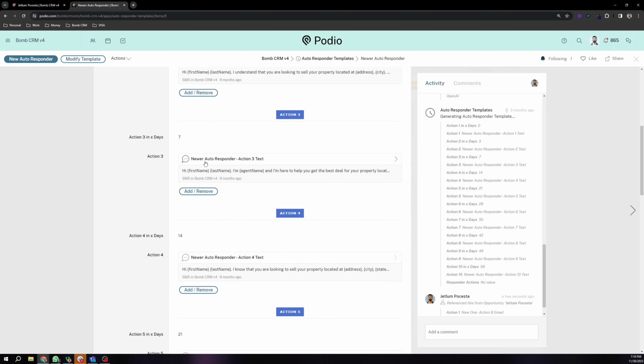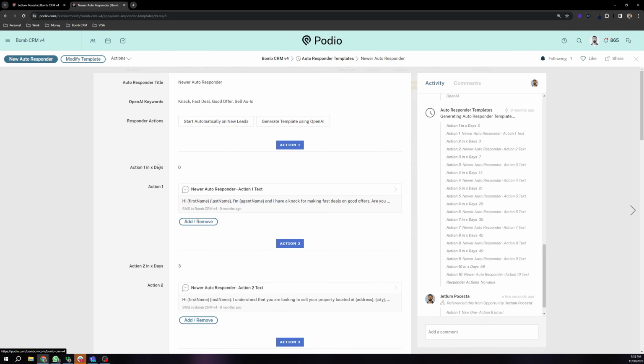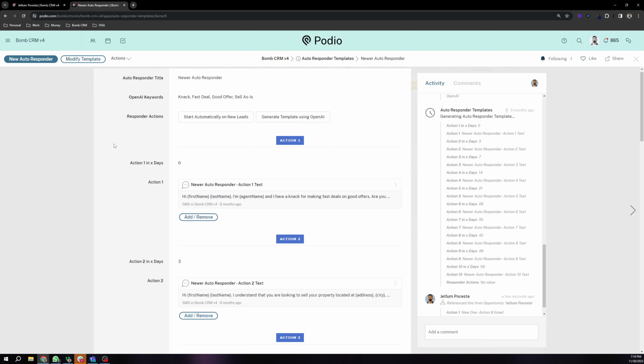You can use text messages, emails. You can also use ringless voicemail if you have like Slight Broadcast or something like that. You can also get creative. You can also do hard mail. If you'd like to have some sort of hard mail integration, we can also do that. Or any type of integration that you have, we can incorporate into this autoresponder feature.